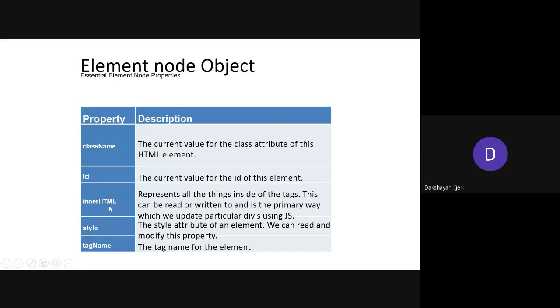So inner HTML is going to get you each and every section of the HTML, from the attributes to the actual content. Okay. The style property is used whenever you want to modify or apply styles to any HTML element through JavaScript.